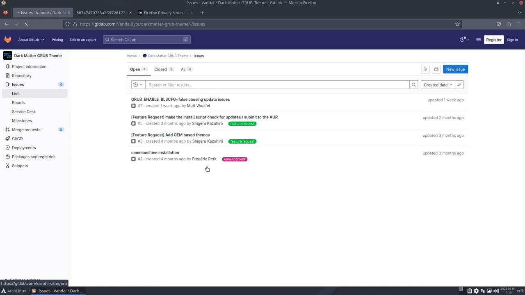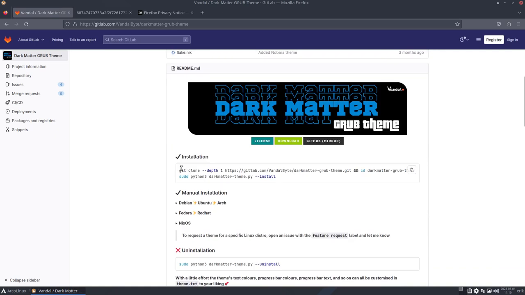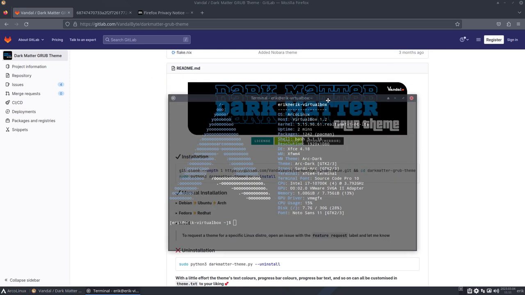And then we need to do this. How do I install this? Git clone installation, GitLab, dark matter, sudo python3 darkmatter_theme.py install. So basically a one-liner to get things going. Let's try it out. Never try this out on a real machine, on your daily machine, daily rig, right? Install it in VirtualBox.